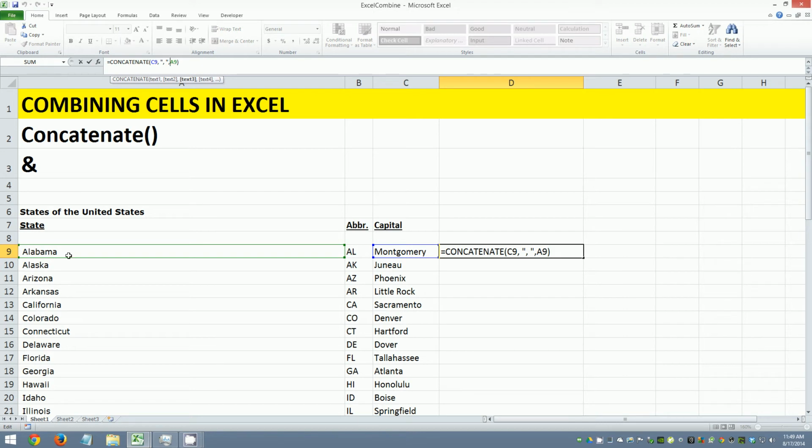which would be the actual state. So if you notice here, it's separated in green. C9 is the capital. The quotations, with the comma and the space inside the quotation, is the second argument, and then the last one is A9. You can see them in bold. A9 right there, and then text 2 is the quotations with the comma and the space, and the first text that I passed in was C9 right there.